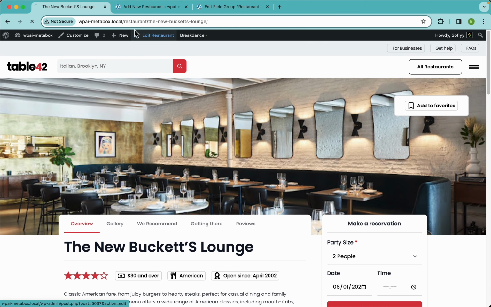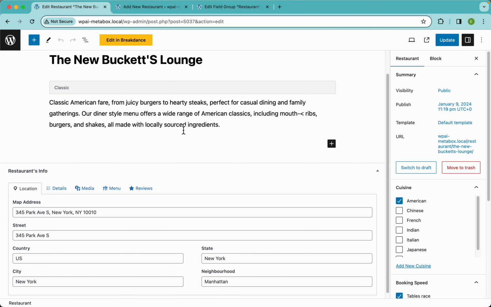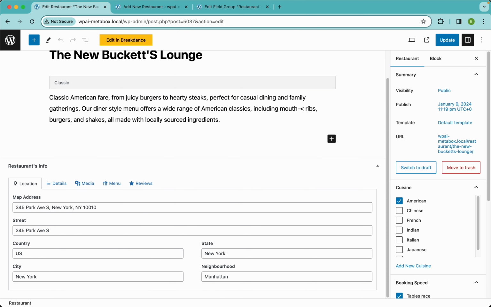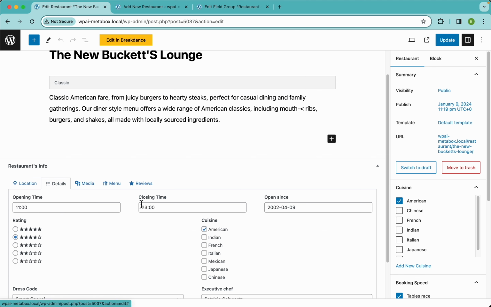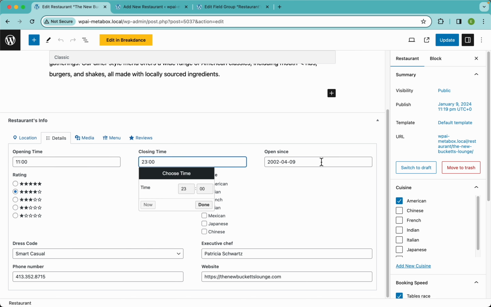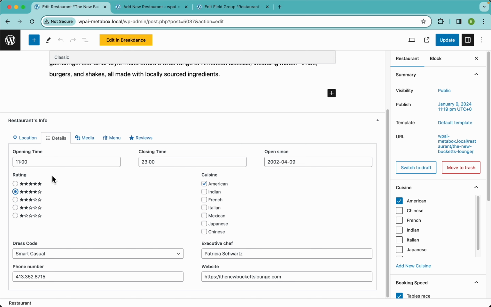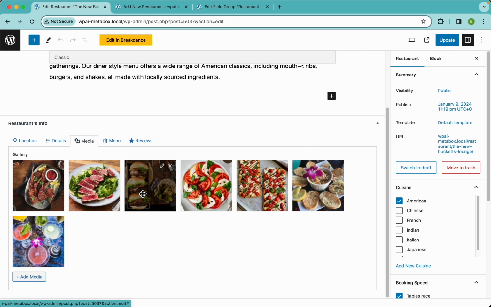Let's see how this looks in the edit restaurant page. And here we have our title, description. Here we have our map address, street, country, city, state, and neighborhood. Then here in the details, we have the opening time, closing time, the date picker. Then we have this rating, cuisine. These are the select fields. All right. So all of this is looking really good.